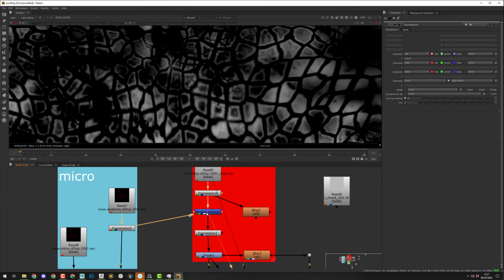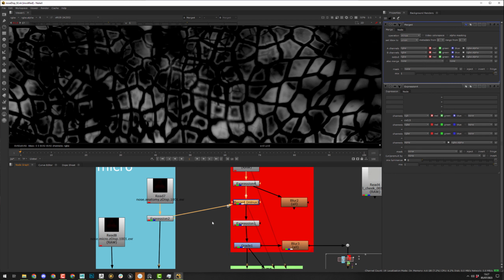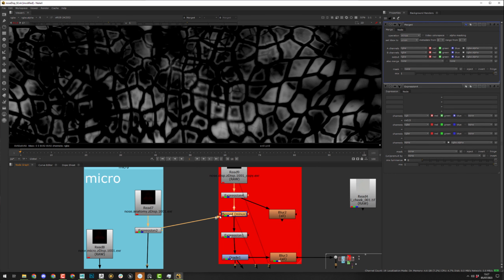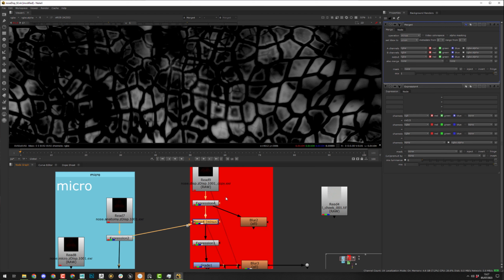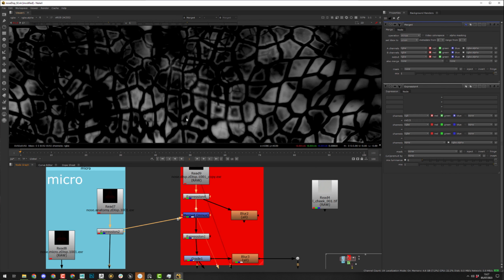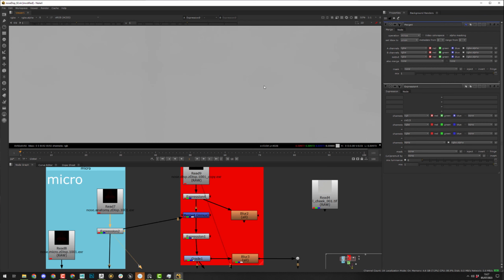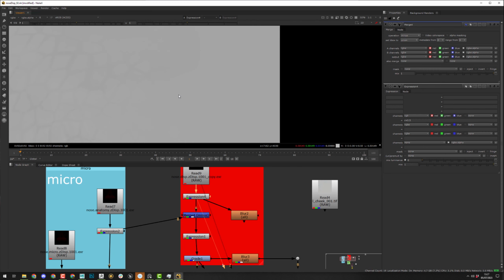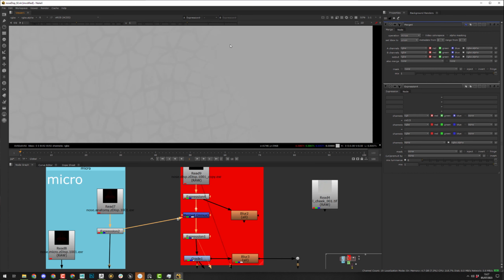Then we will use a merge in minus mode. The fact that we are putting this merge in minus means that by default we are removing the anatomy from the displacement. Then I use another expression to offset again, because if the mid value is 0.5 here, and the mid value is also 0.5 here, then 0.5 minus 0.5 leaves the mid value at 0 again. So we need to offset it back.